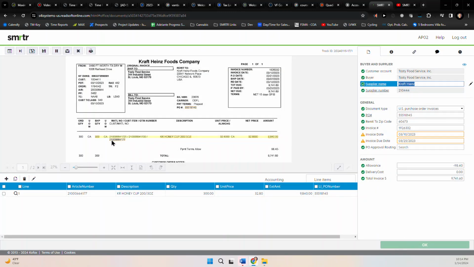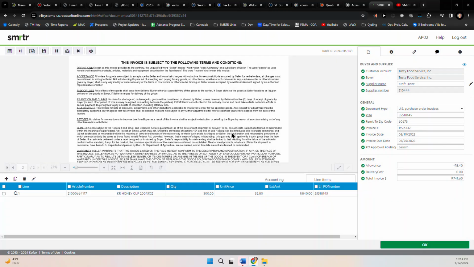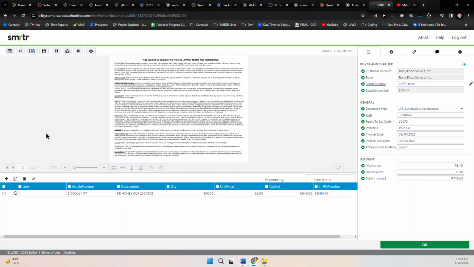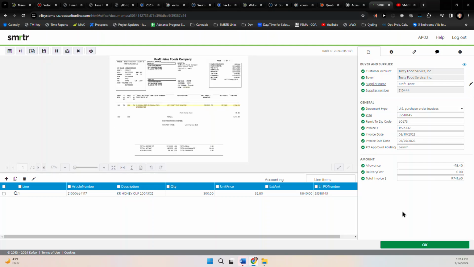All right, now here's another one for Kraft. Looks pretty straightforward. This one's a one-pager, or two-pager, I apologize. You can see our payment terms are right here. It picked it up again. So that's a different page, but it's still figuring it out, right? Let's go ahead and accept this one and move on.